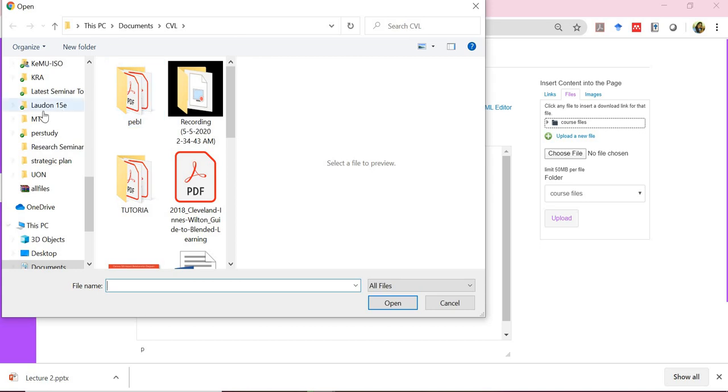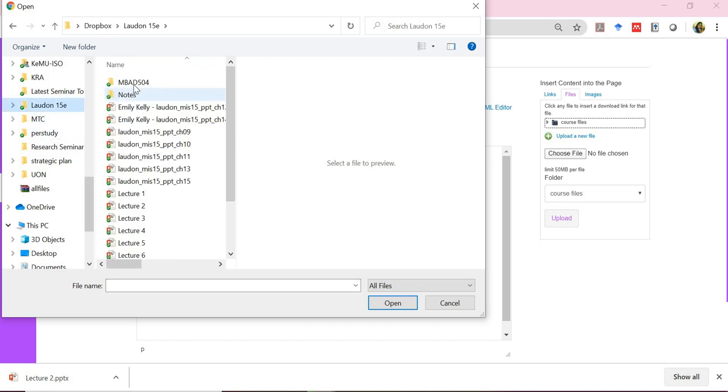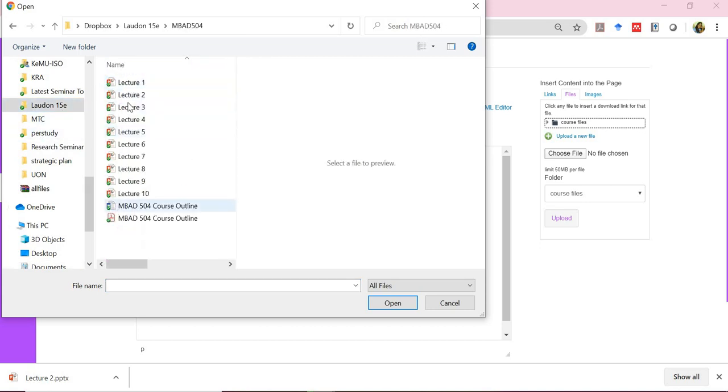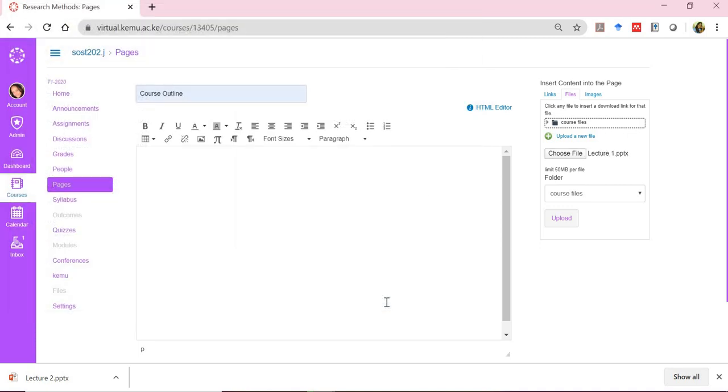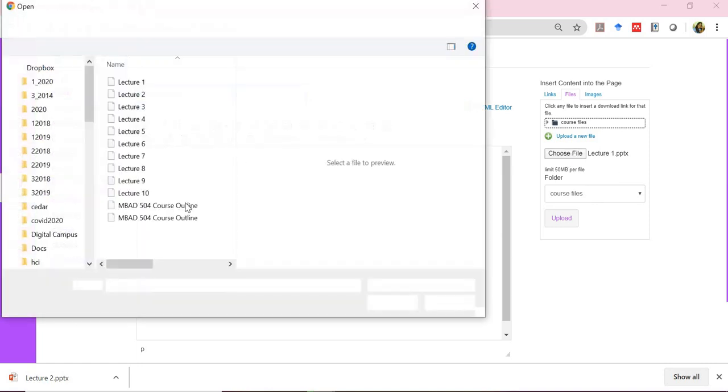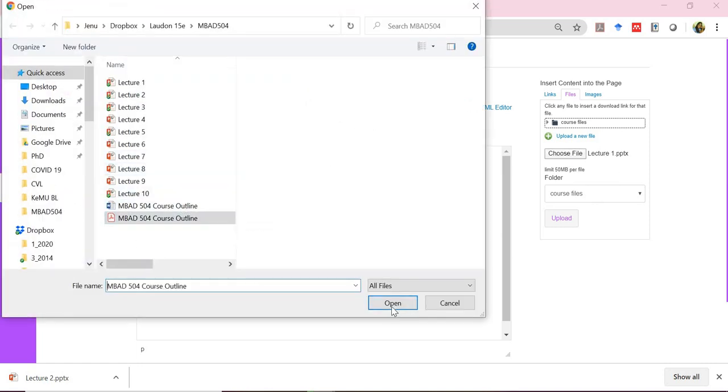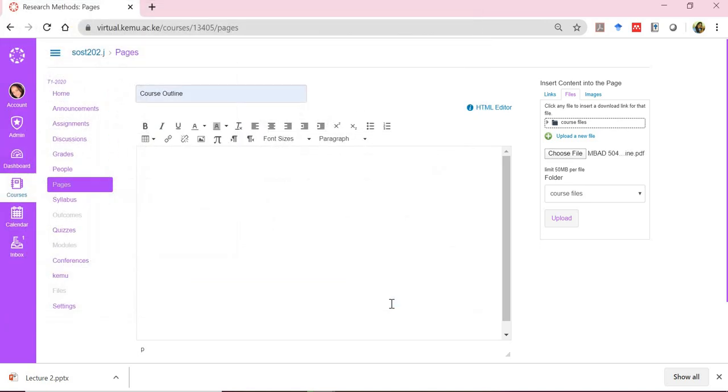So I will just look at my first lecture, and I'll click on open. Sorry, that's not it, it's my course outline that I require. So I will click on the course outline, and I'm assuming that document will be somewhere on my machine, and I will click on the upload button.